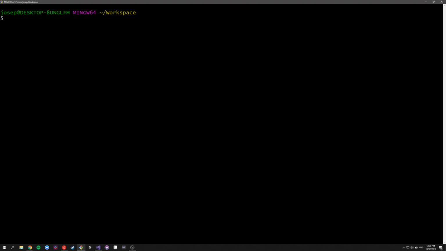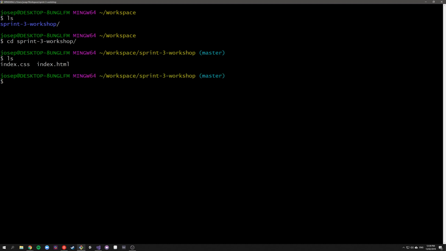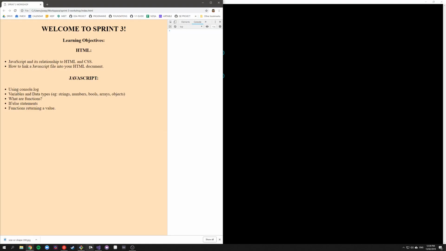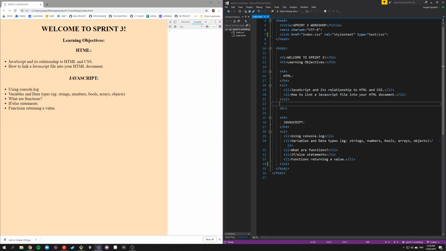So here we are in the workspace directory, and if I run ls, I can see that we have a Sprint 3 workshop directory that I've made special for this occasion. If we dive into this and have a look at what's in here, there's an index CSS file and an index HTML file. I've got all of this open over here, so we can have a look at it.